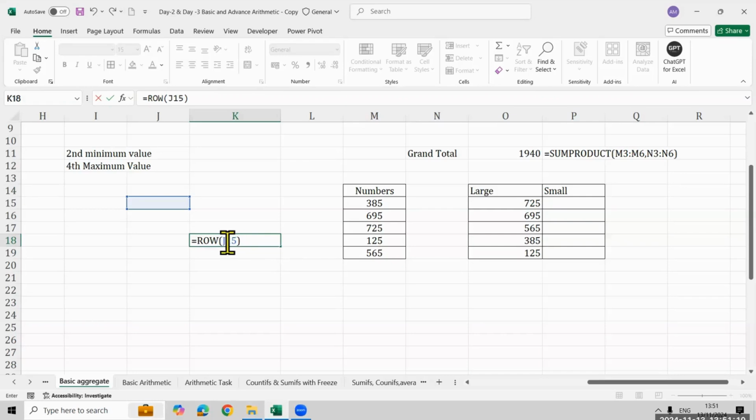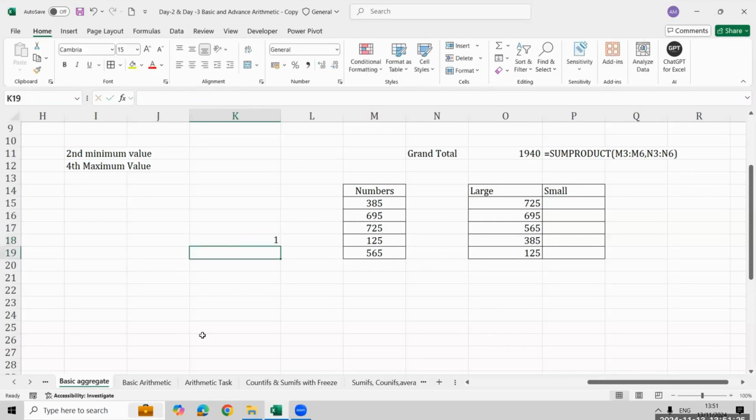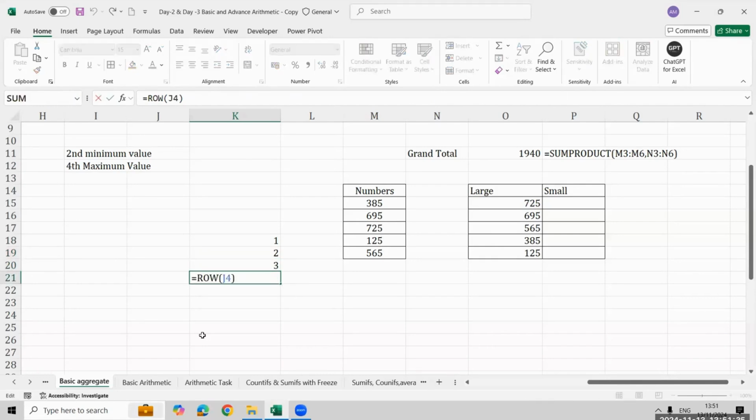I have used J15, so this is my cell number. It will just remove the column. So which number will I get? 15. Simple concept. If I type here J1, which number will I get? 1. If I drag it down, which number am I getting? 2. If I drag it down, which number?